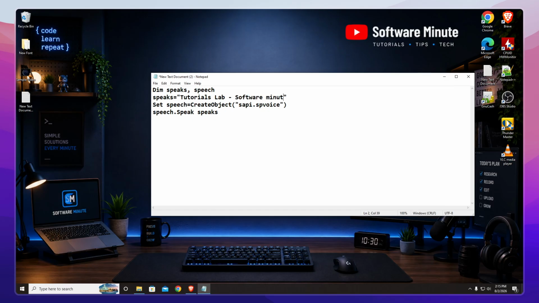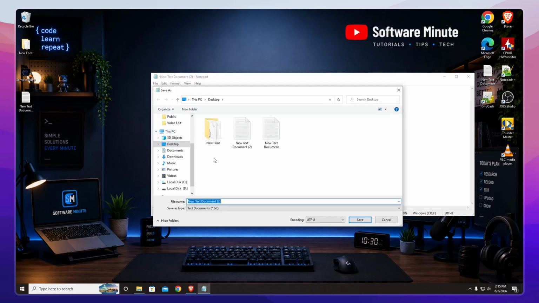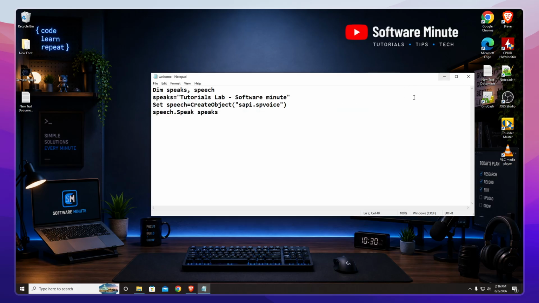After you've typed your custom message, click on the File tab at the top left corner of the Notepad window. From the drop-down menu that appears, select Save As. This is crucial because we need to save this file with a special extension. In the file name field, type any name you want for your file, but make sure to add .vbs at the end. The .vbs extension is essential because it tells Windows that this is a Visual Basic script file rather than a regular text file. Once you add this extension, you'll notice the file icon changes, confirming it's now recognized as a Visual Basic file instead of a standard text document.